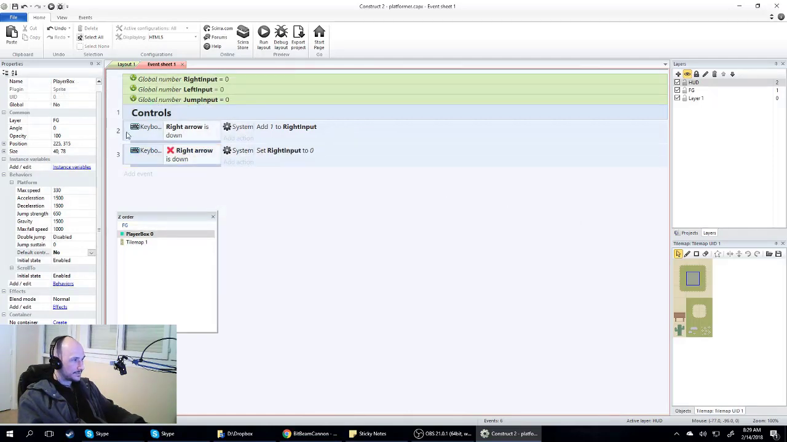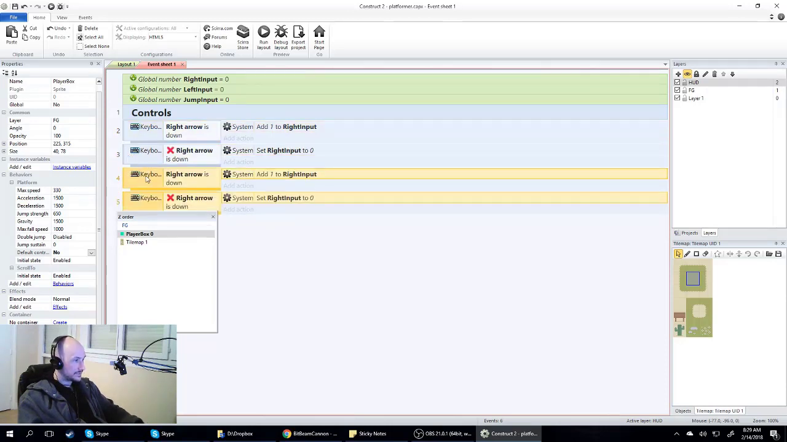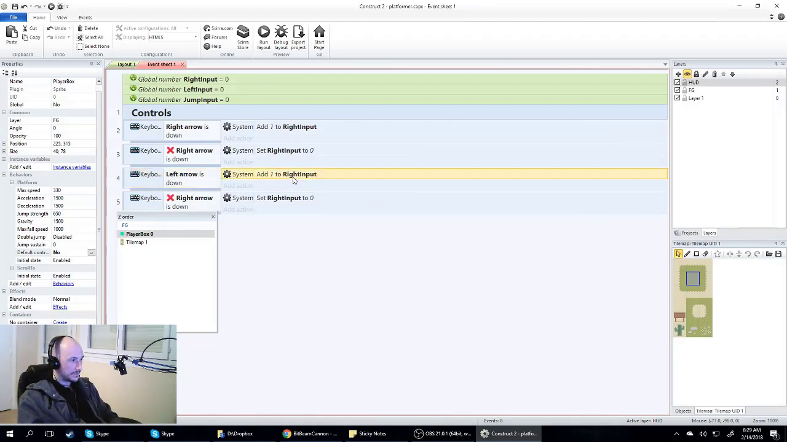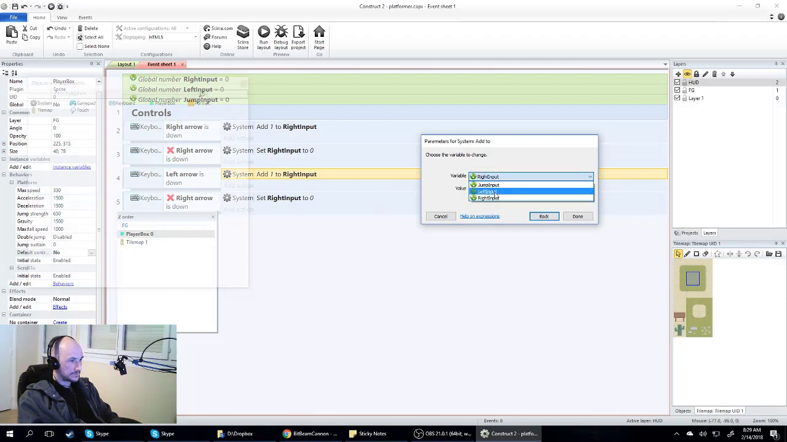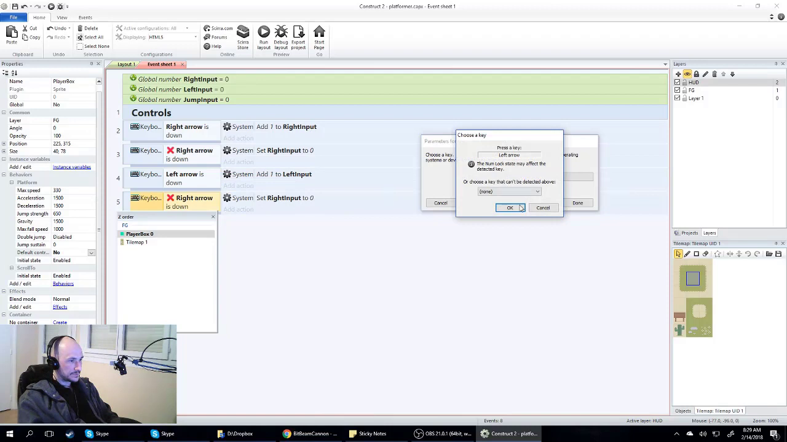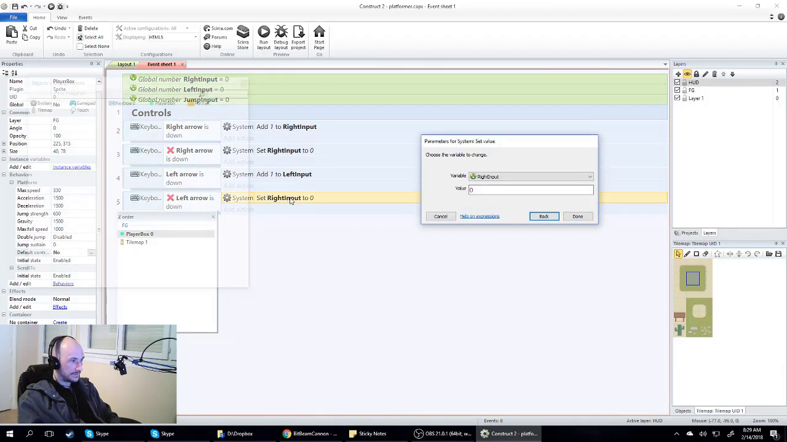Alright, so now I'm just going to copy both of these, paste it, and double click, switch that to left arrow, done, and double click and change this to control left input. Same thing again, double click, switch this to left arrow, done, double click.